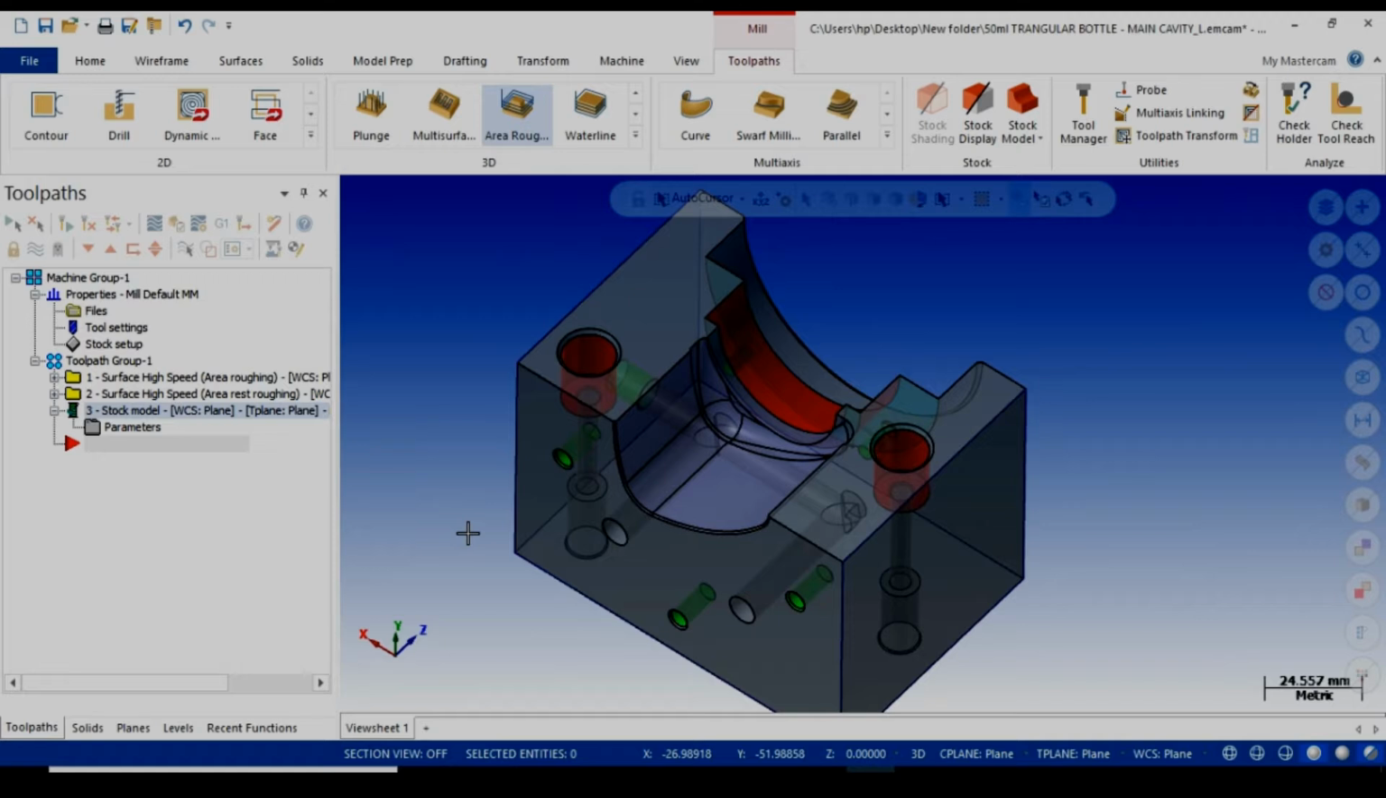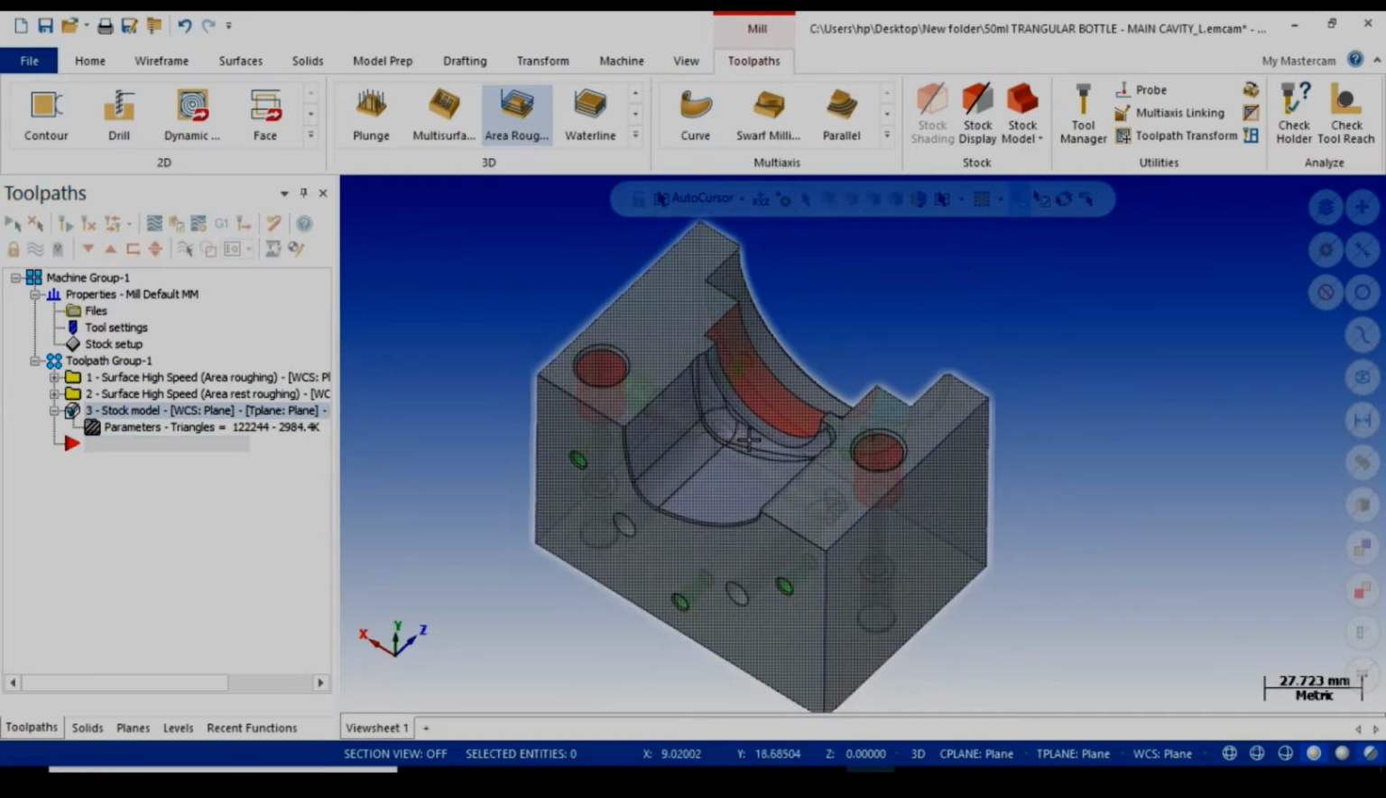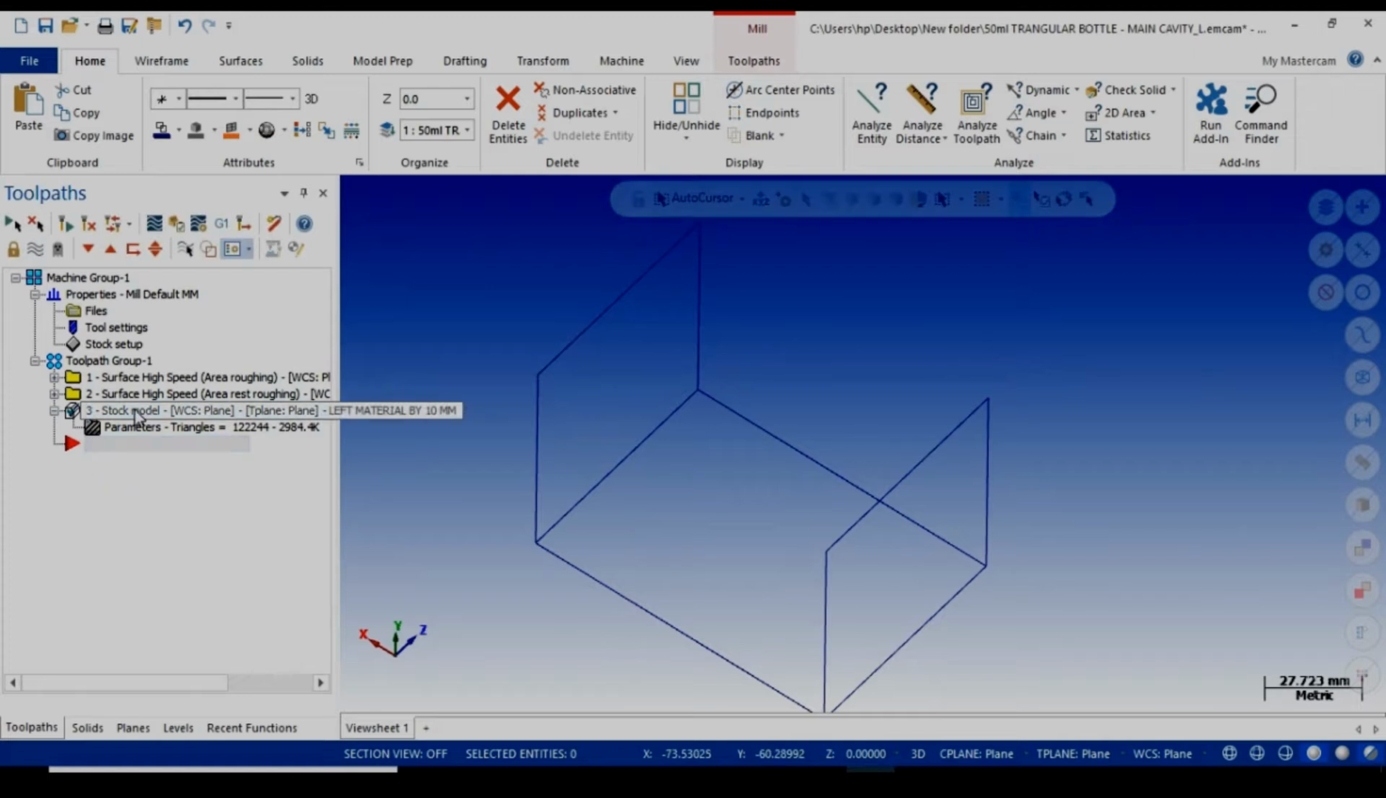It will take some time as per your computer capability. Some computers having small RAM will take more time. If the computer has good RAM, then it will generate easily. Now I am going to hide this model. I will show you the rest model here.